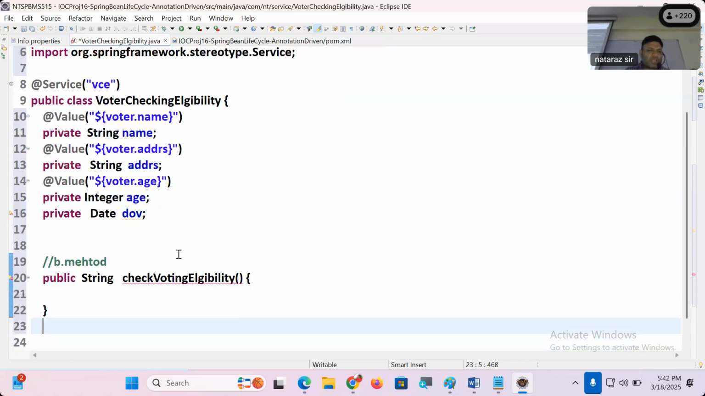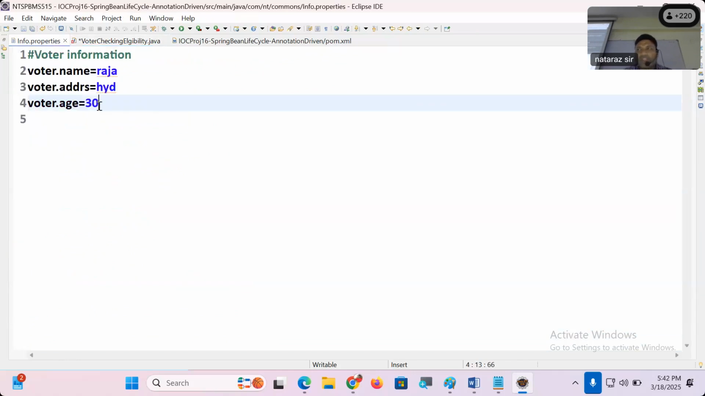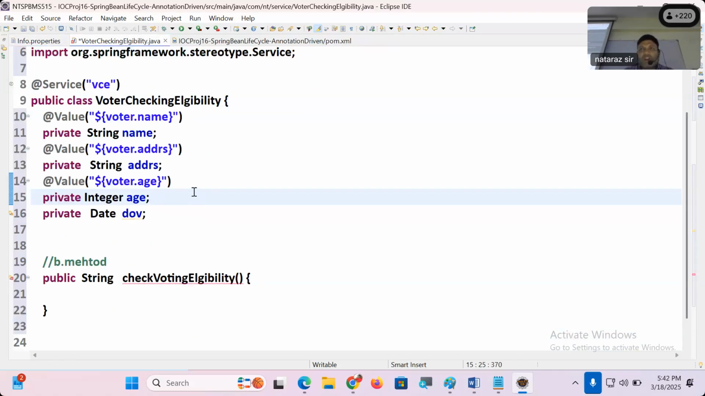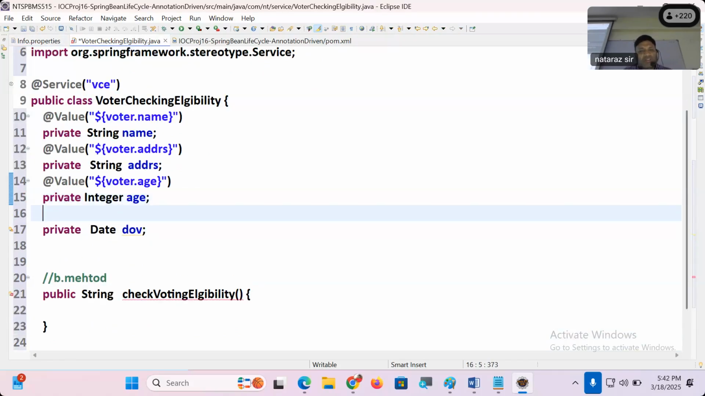Sir, for DOE, I don't know. Did I take any property for date of verification? No, we have not taken, right? Try to show some common sense. When you have not taken a property, how do you inject? So that property I am keeping to initialize in the custom init method, right?